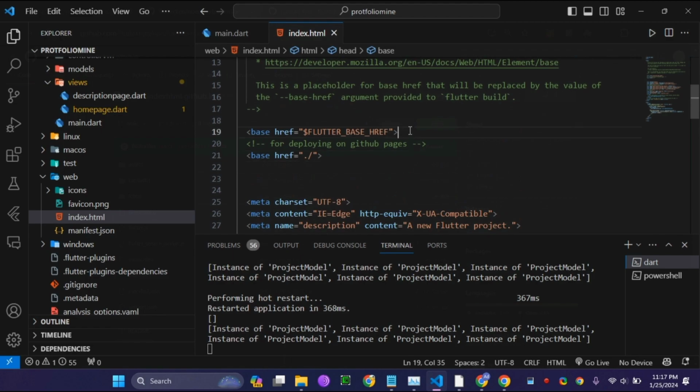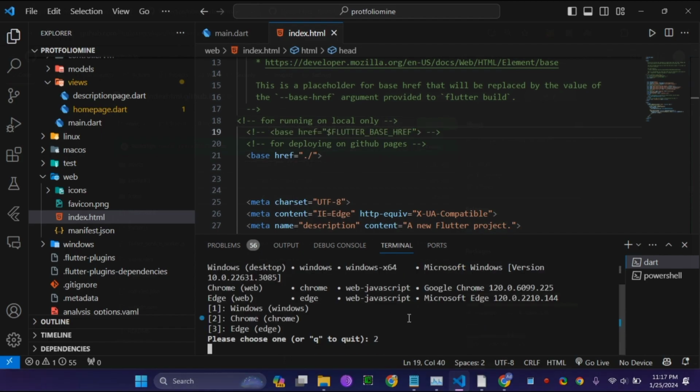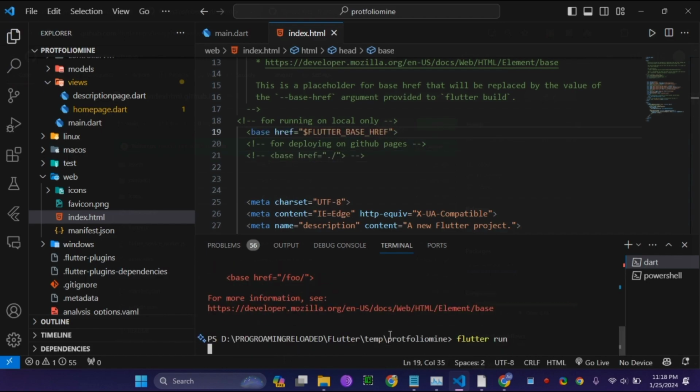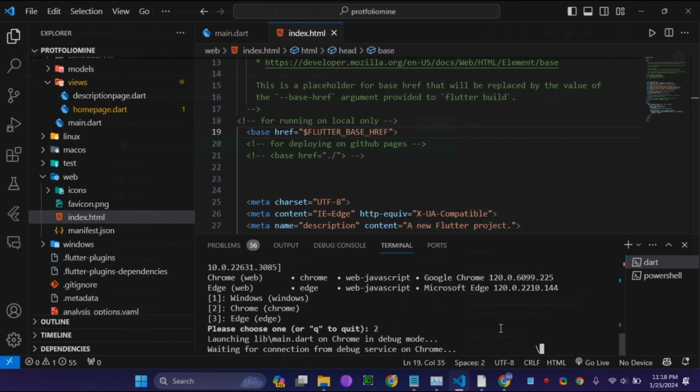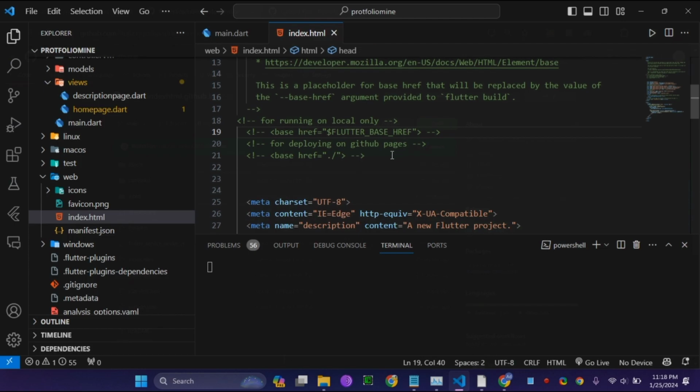When you enter flutter run with the URL ./, then it will not run on your local machine. So for running on the local machine, we use the above default Flutter base href. It is showing an error when we use the ./ for running on our local machine. When we run using the default base URL, it will run without any problem.